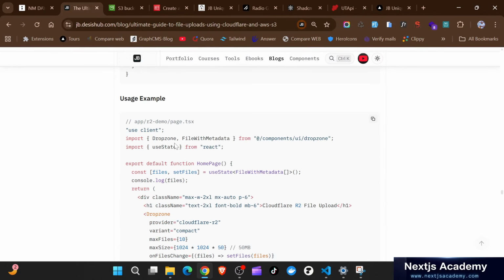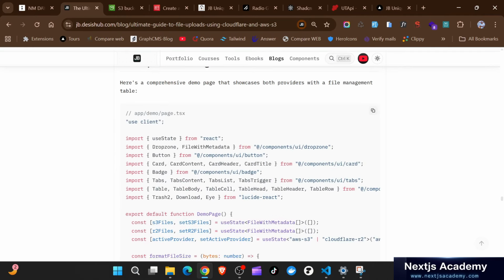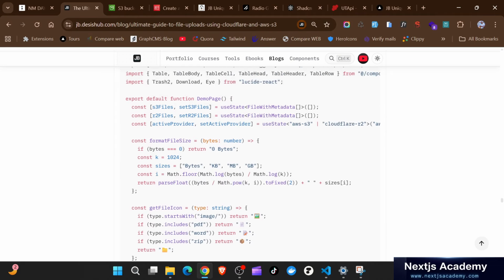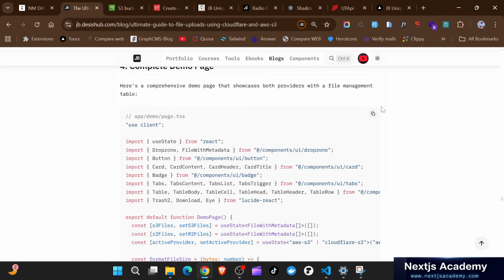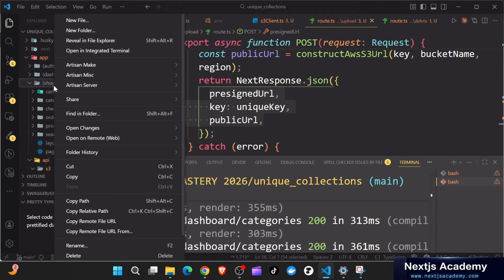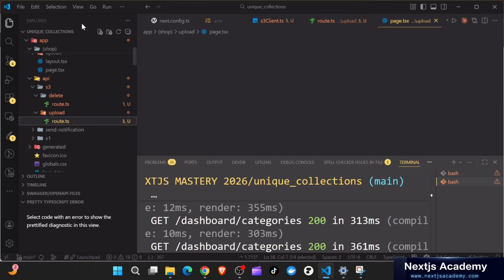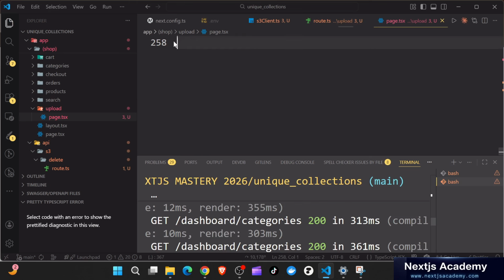This is why I have the test pages. Yeah, so down there is a demo page. I think I'm just going to use this one. So I'm just going to copy this. Let me go ahead and right click on demo. Or we could just call this upload. So just create here upload page.tsx. So I'm just going to paste in this.